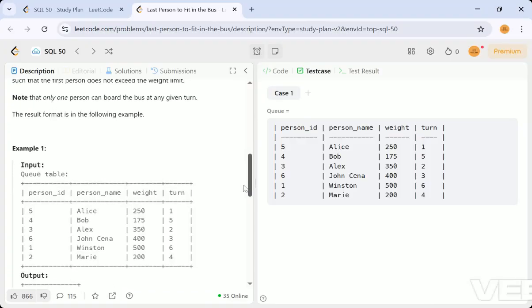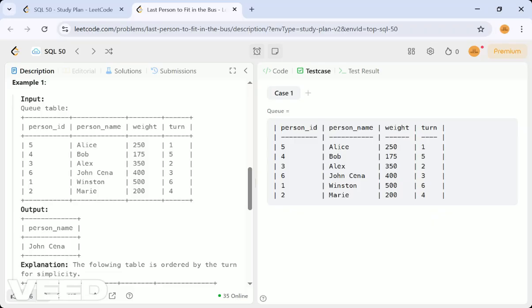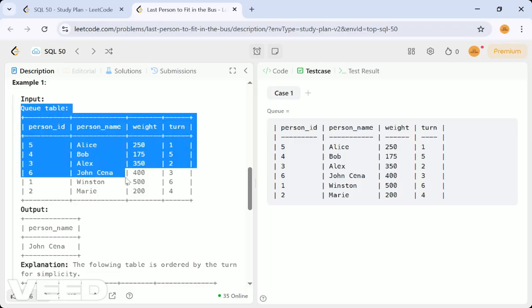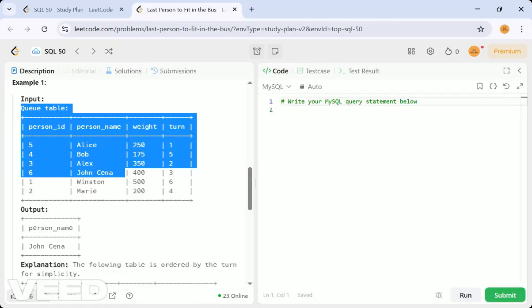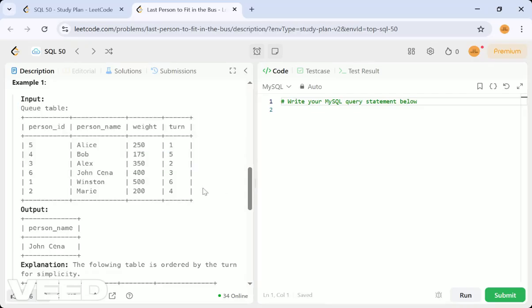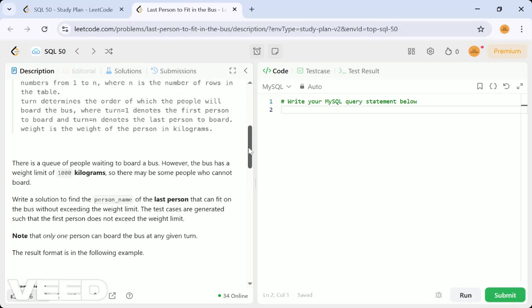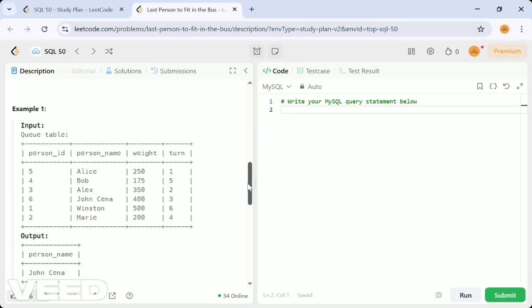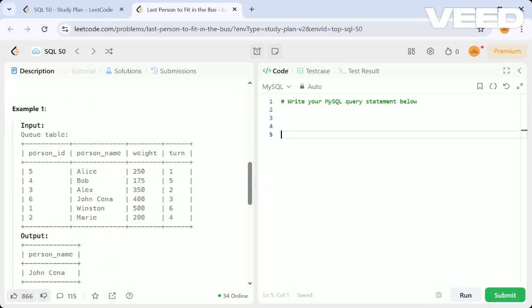Now let's see an example to understand better. They have a Queue table with the persons' names, weights and turns. Let's understand it first. Person ID 5 has a weight of 250 kgs and turn 1. In the first turn, this person has boarded the bus. They want the last person up to 1,000 kgs, so let's see which person that is.